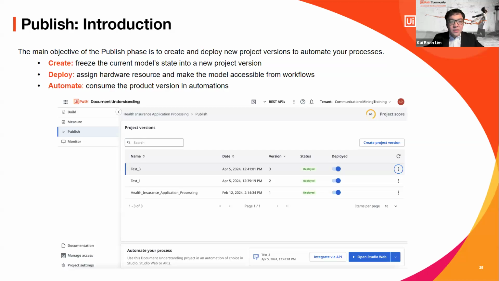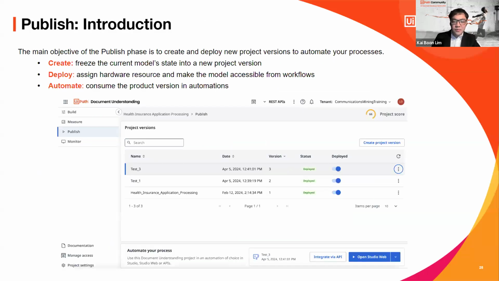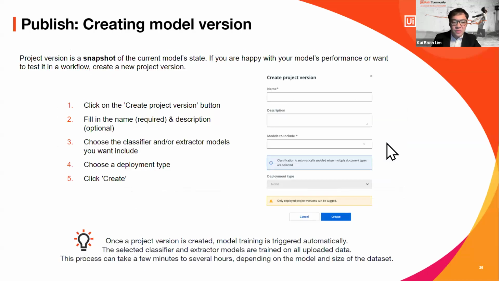All right. Okay, so for the publish section, I won't go into too much detail for this, but basically the whole publishing workflow is very simple right now in active learning, right? So simply when you want to create a project version, so obviously this means that there should be enough samples in your document to give you a project score before you do that. So go ahead and click project version, right? Fill in the name, the description, select all the models to include. So this includes both classification and extraction, right? Choose a deployment type.